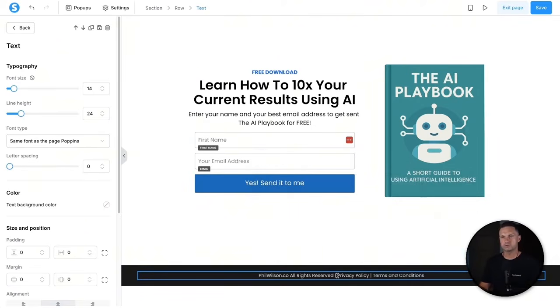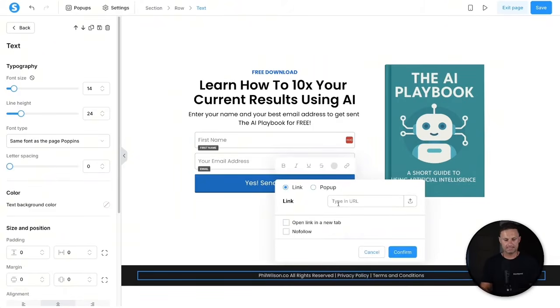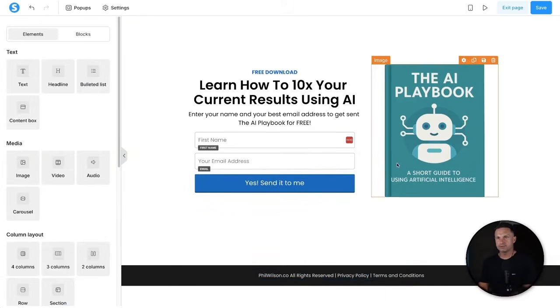Okay, so let's now go to privacy policy. Let's click on this link. And now let's type in once again our /privacy policy. Okay, and I always open it in a new tab. The reason I do that is if someone clicks on the link, then they may not know how to get back to this page. So it's much easier just to open a new page for them. Click on confirm, right? And now we're looking pretty good.